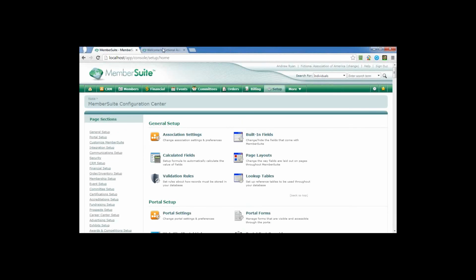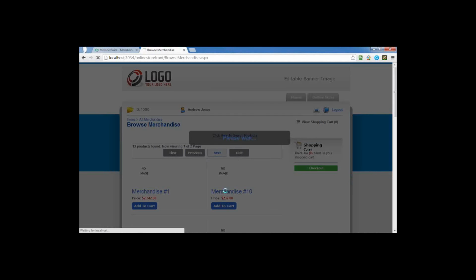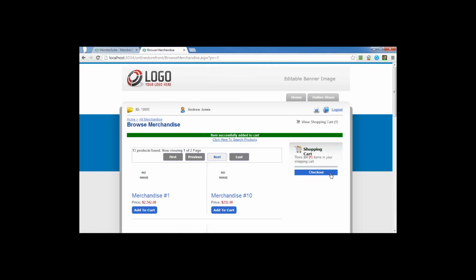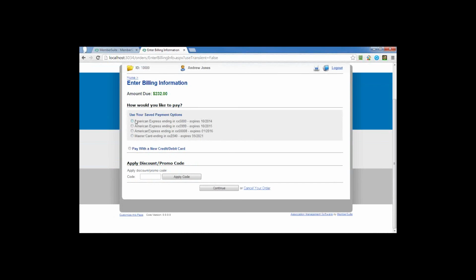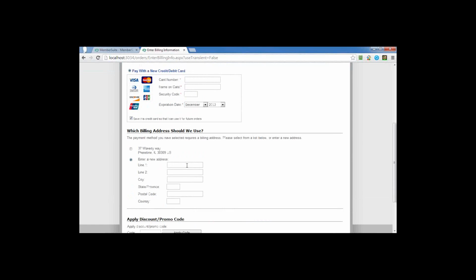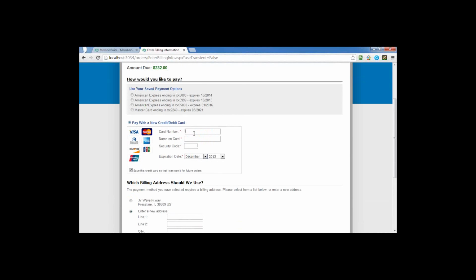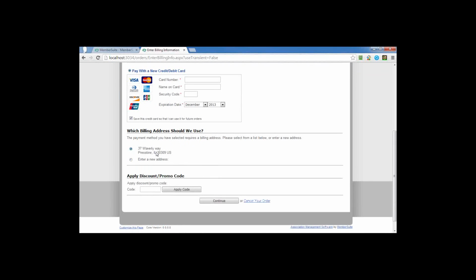If we go here in the portal, this is our sample portal. Say we go to the online store. Now here's Andrew Jones, and he gets to use his saved payment methods. Well, he gets to pay with the credit card. So we've actually completely revamped the order checkout process. We've added the idea of saved credit cards. We've added a little bit of a prettier interface. We've added the ability to use an existing billing address instead of always having to type in a new billing address.